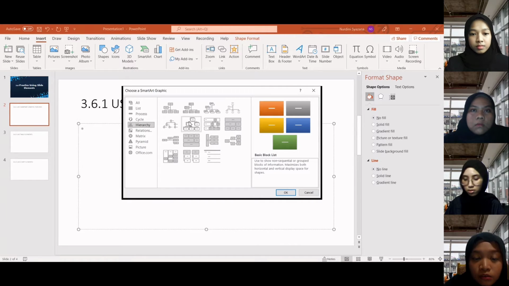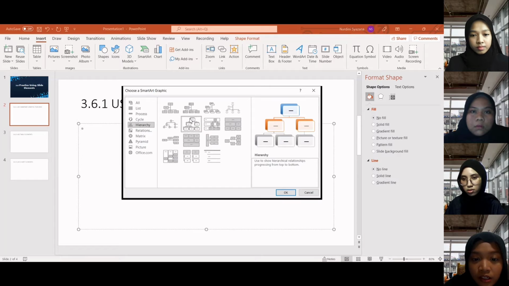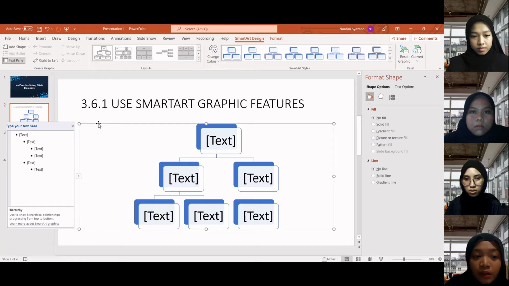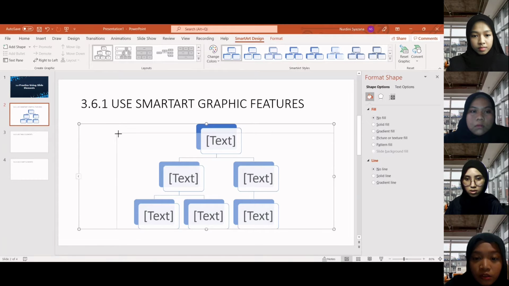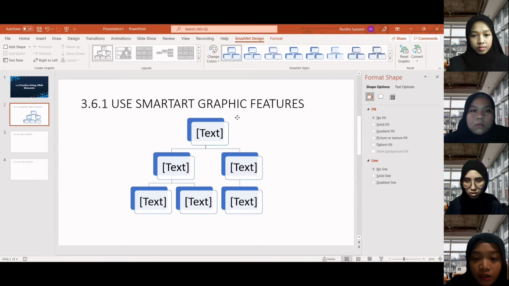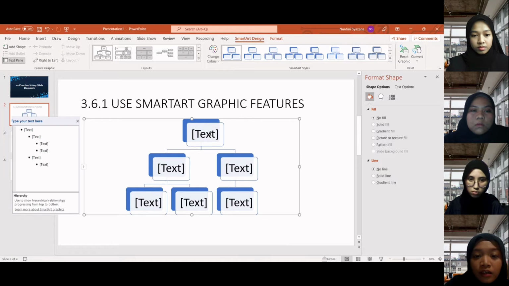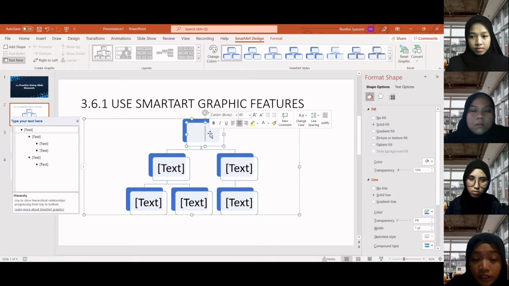So let's say I want to choose this one. Click this hierarchy and then click OK. And then the SmartArt graphic will appear. You can edit the size of the SmartArt graphic that you want. Next step, you can fill in the information that you want.